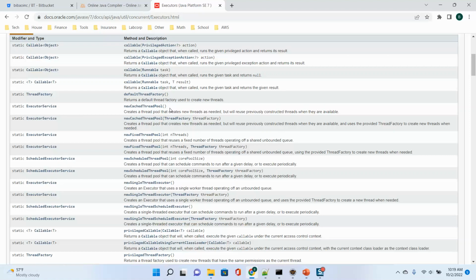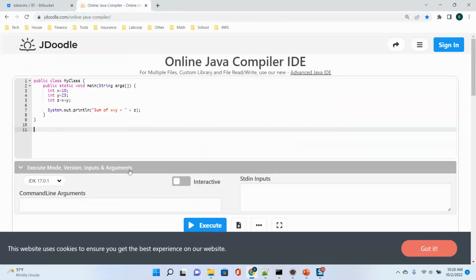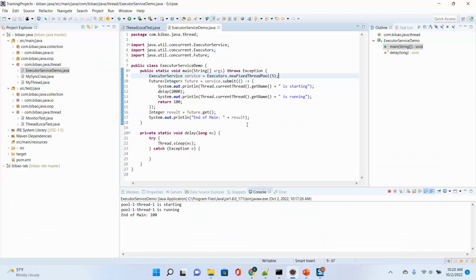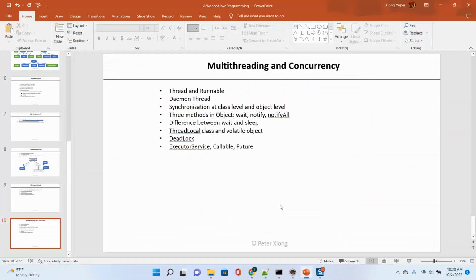So basically, we have the new fixed thread pool, and the cached thread pool, which is not a fixed number. It can be increased or decreased. And a single thread executor. So this is part of the concurrent package. We talked about the callable, future, and the executor service, and we gave an example to show what happens here. Okay. I think that's pretty much for multi-threading and concurrency.